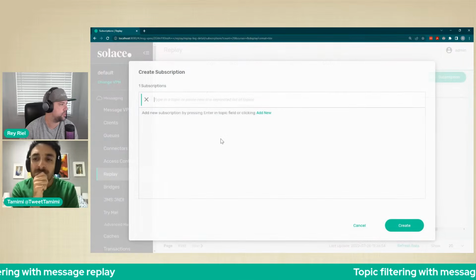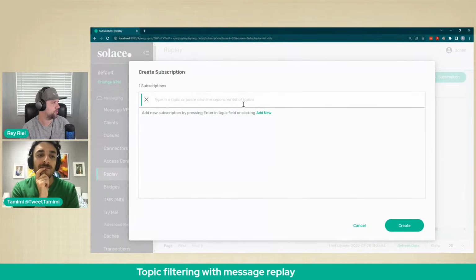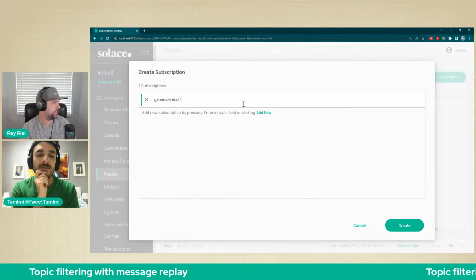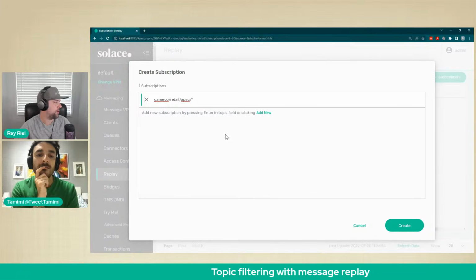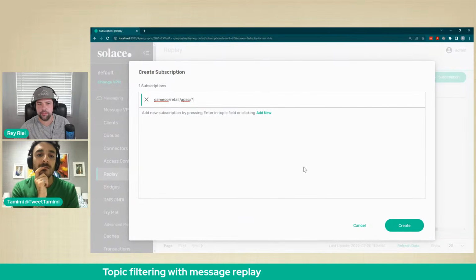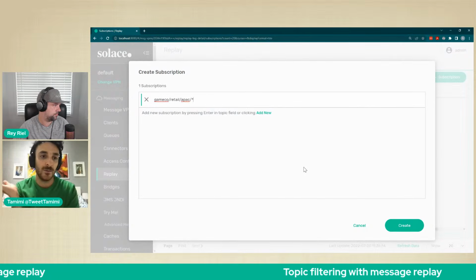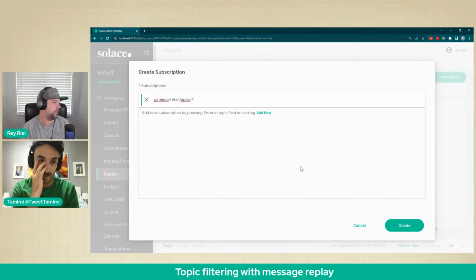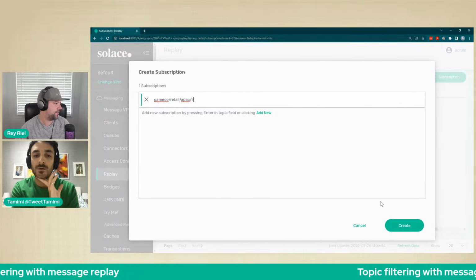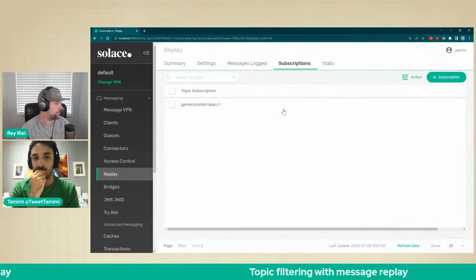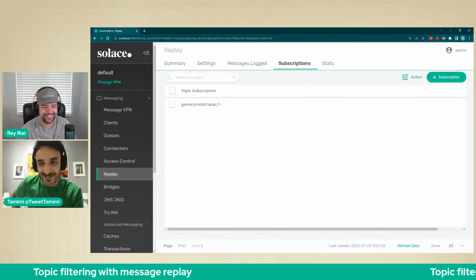And then over on subscriptions, you can do the exact same thing that you do with normal subscriptions. So you could say Gameco, retail, APAC, because you only care about messages that are coming from the APAC region, for example. Or if you want, you could use the greater than wildcard and put everything. So you could use any of the wildcards, whether the asterisk wildcard or the greater than wildcard. And anything that comes in from the APAC region will show up in here. I hope I did my subscription right. Yeah, no, it looks good.